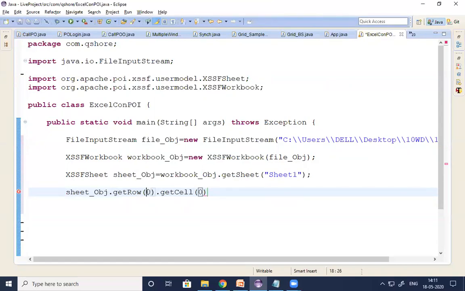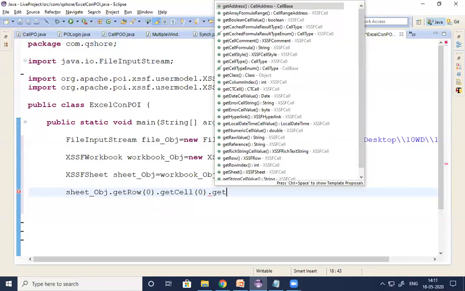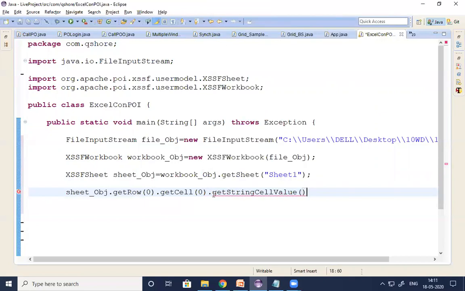That means first row, first column. And that value we need to read. How to read it? Get string cell value. This I would like to print. I hope you understand this concept, guys.